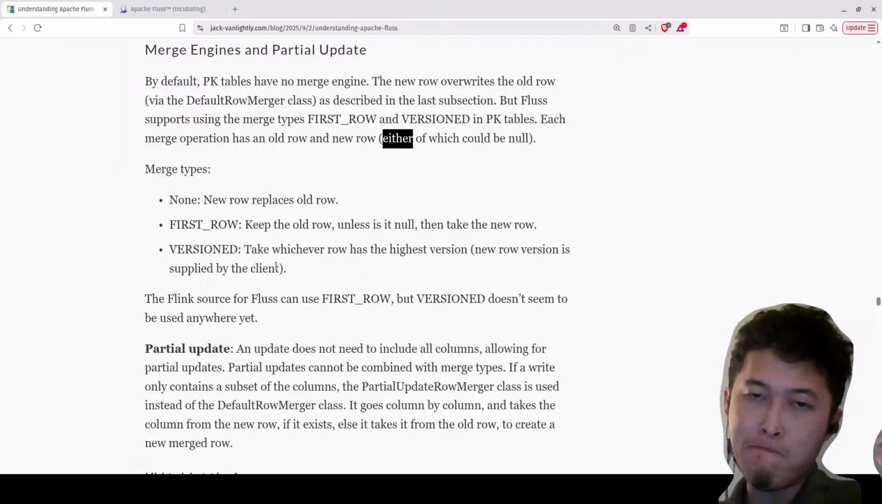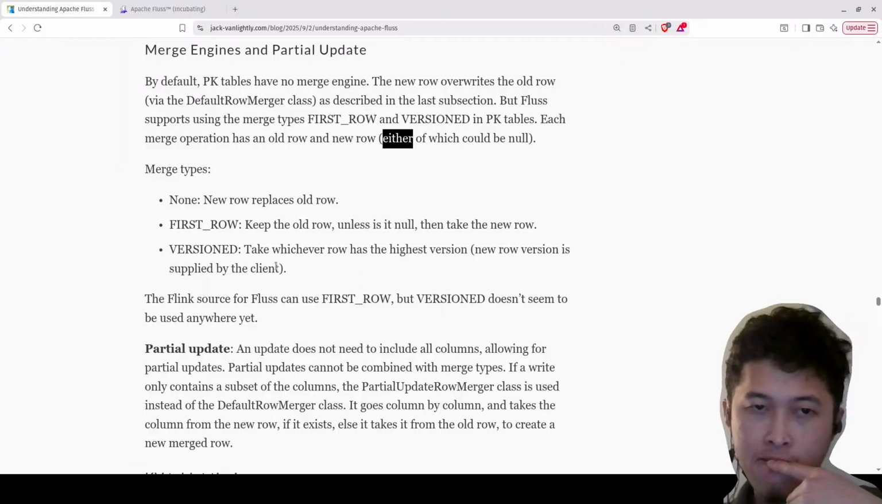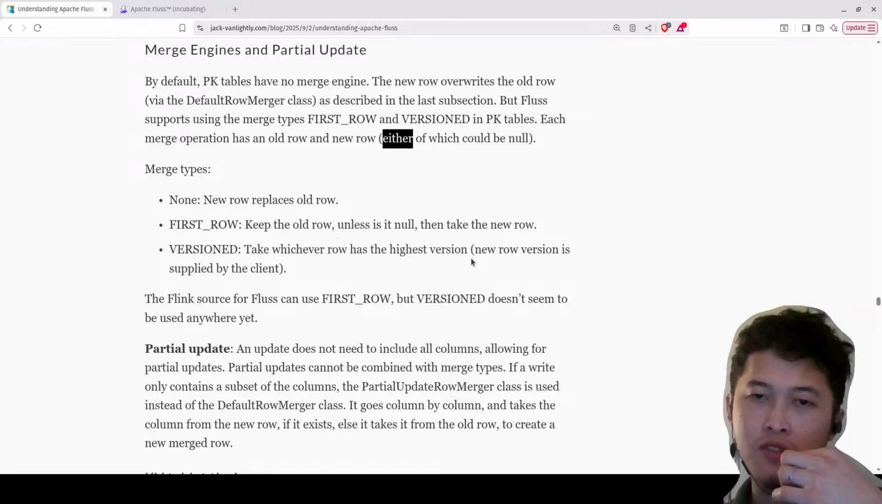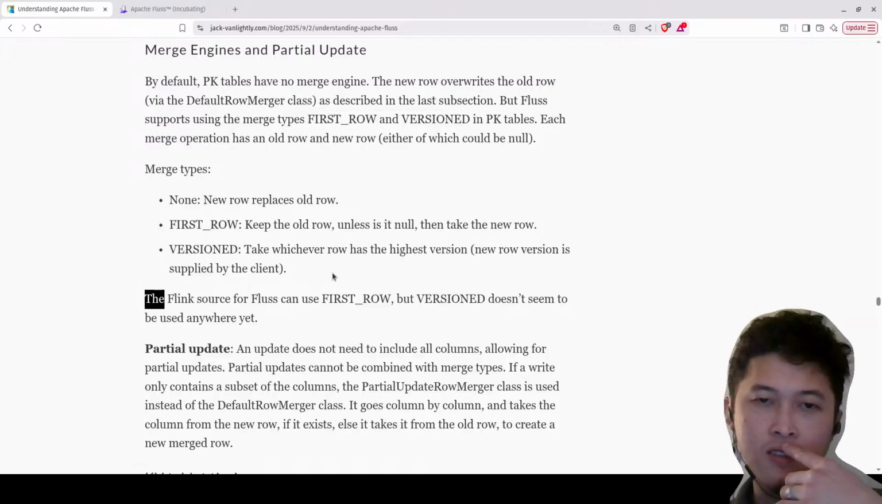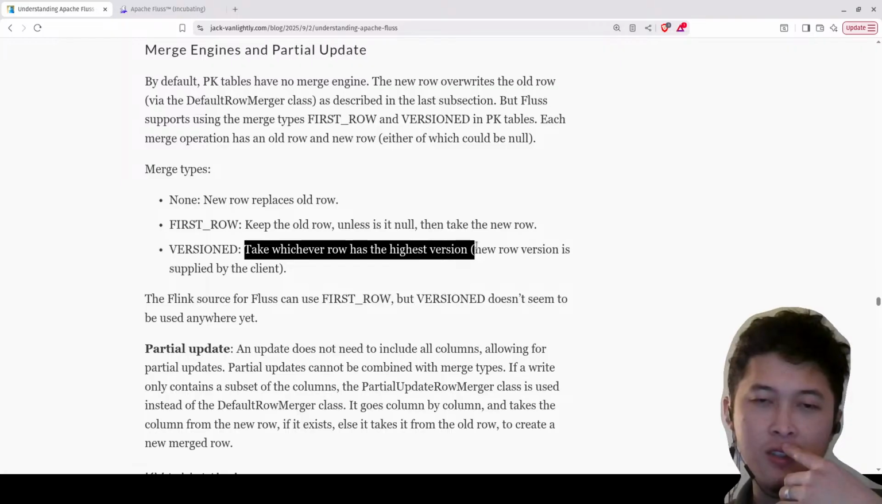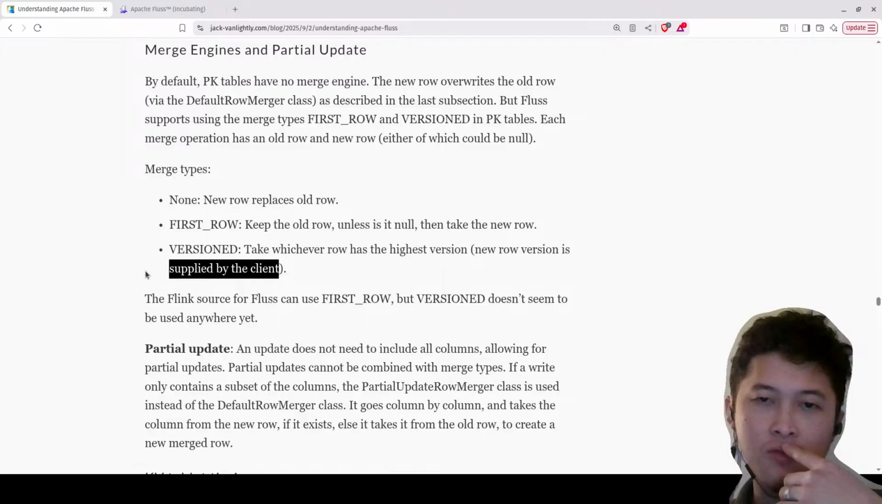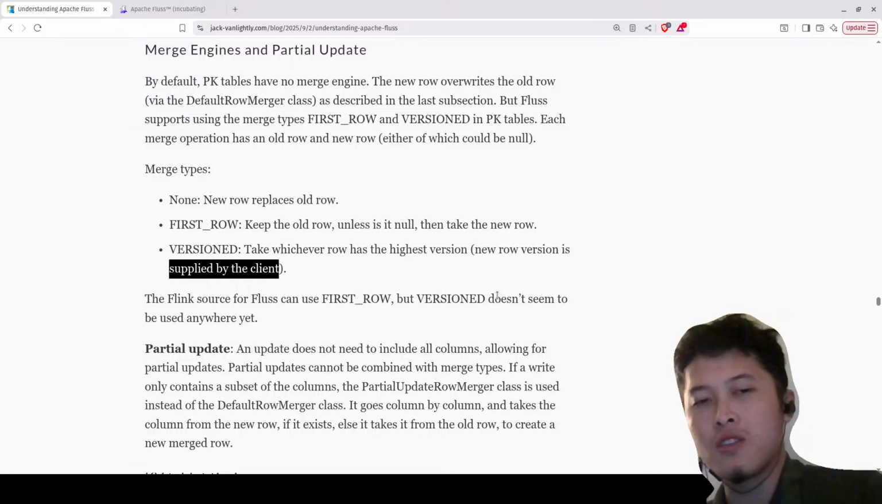Okay. Version: take whichever row has the highest version. The new row version is supplied by the client. Why? Why is it supplied by the client? Normally, row version is atomically incremented on the server. I don't know why it's supplied by the client. The Flink source for Fluss can use first row, but version doesn't seem to be used anywhere yet.